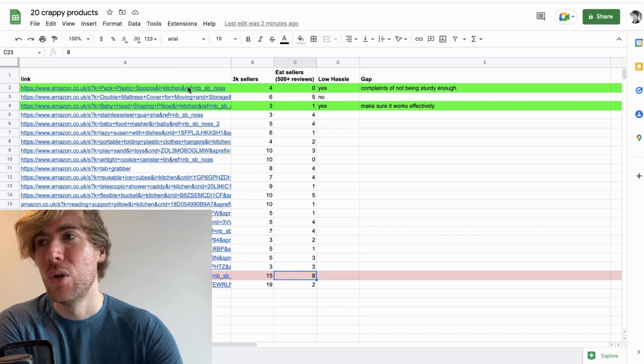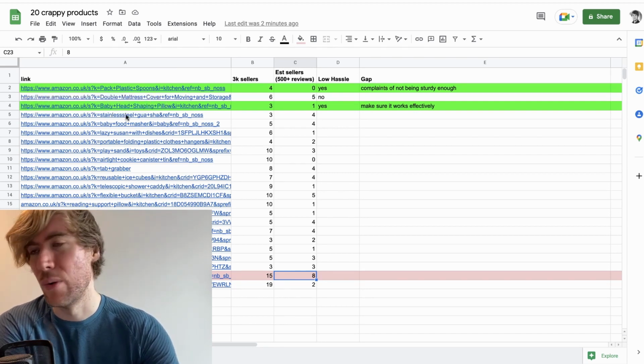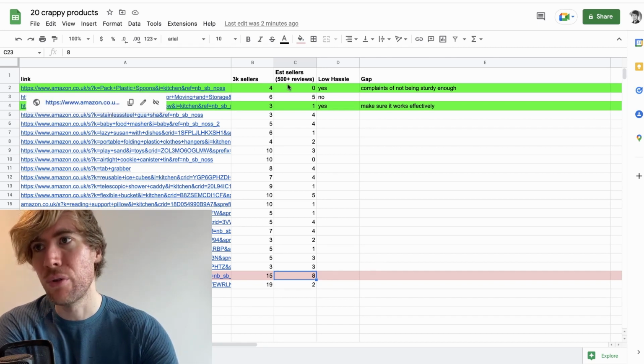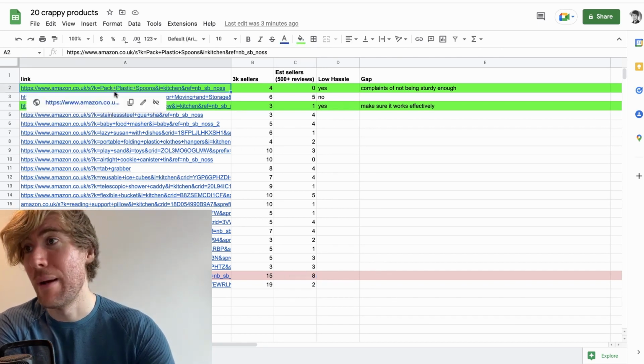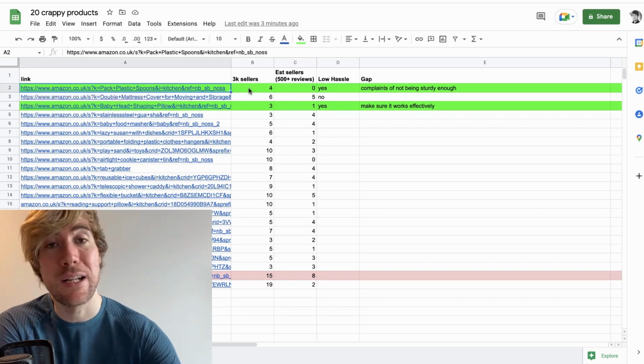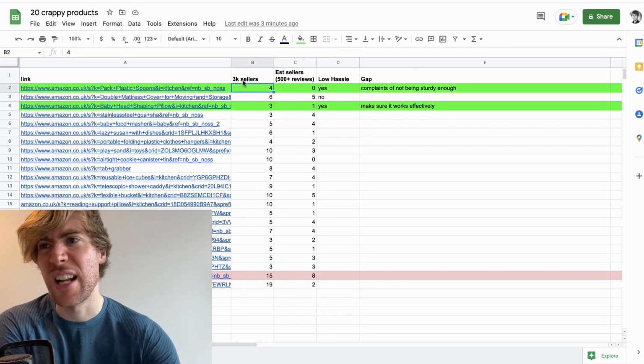So how do we do that? Well, once you got your 20 crappy products, there's more than 20 here. Go through and take a closer look at each product. So for example, this one, Pack of Plastic Spoons, I went and reanalyzed the niche and just had a little look again and realized, oh yeah, there's 4 3K sellers, so it's got lots of high demand.